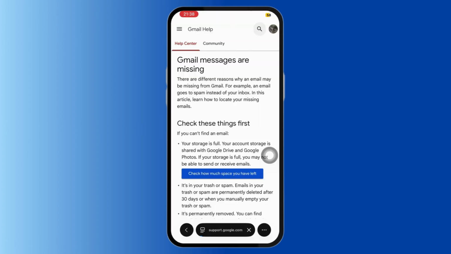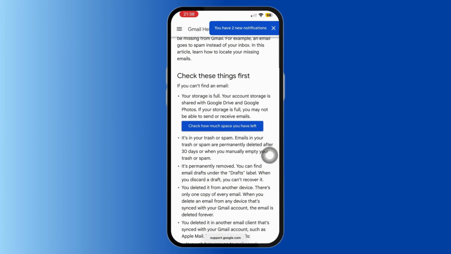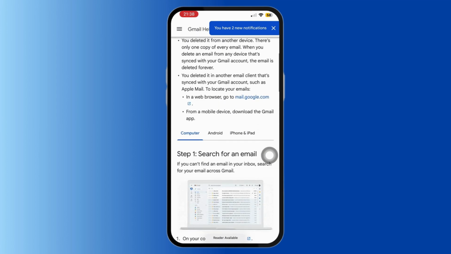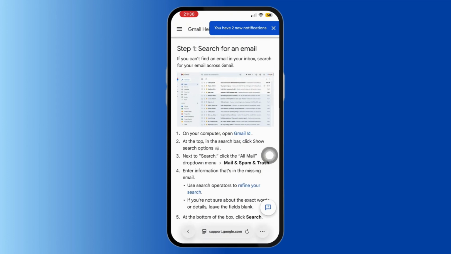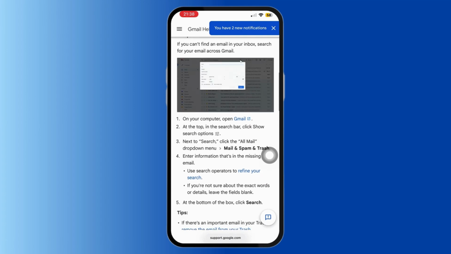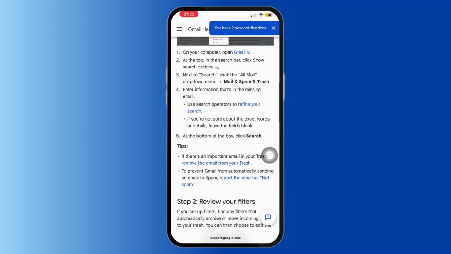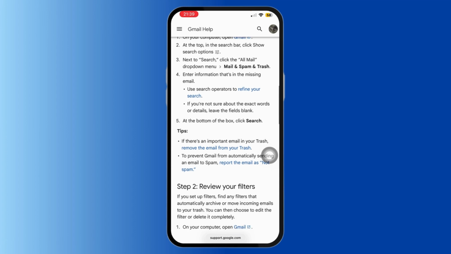Open it up and then click on We Can Help Find Your Missing Emails and Secure Your Account. Now this will open the Google Message Recovery Tool. Follow the on-screen instructions and sign in if prompted.